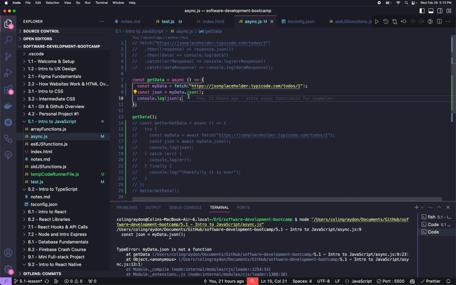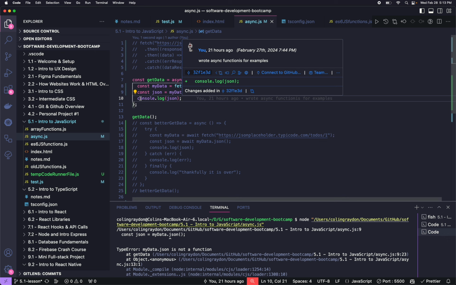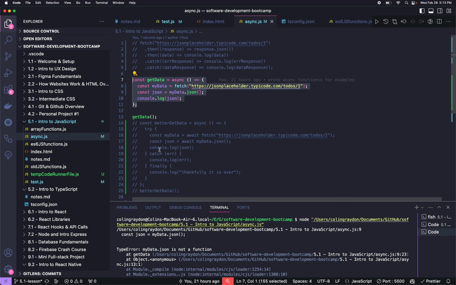The more awaits you take out, the more things are going to break. And the one thing I will say, we had the .catch when we were dealing with promises directly. Instead of a .catch .then, we just do try catch. So the better function of this would look like this.